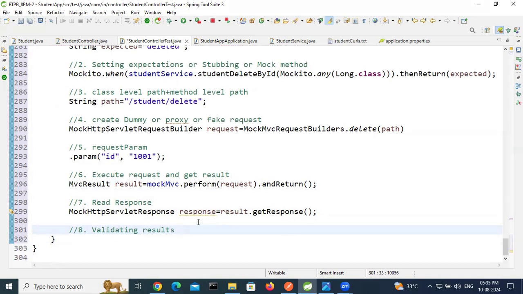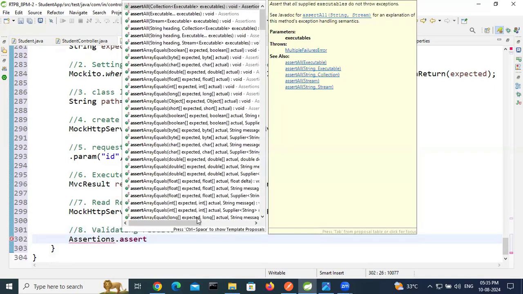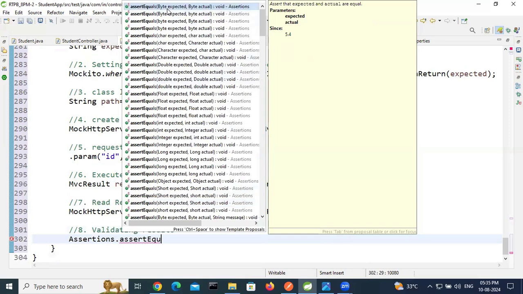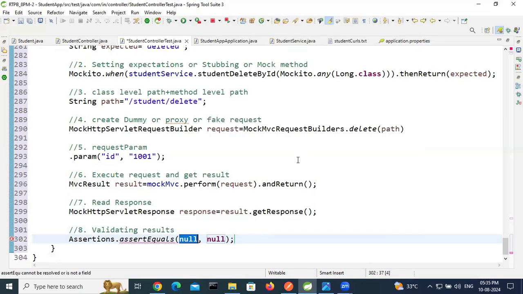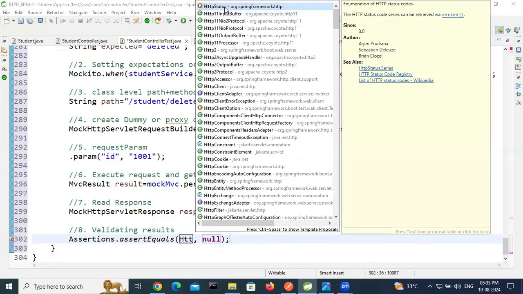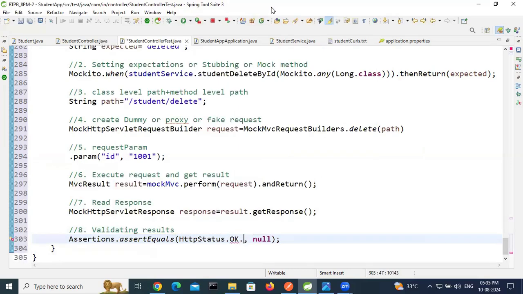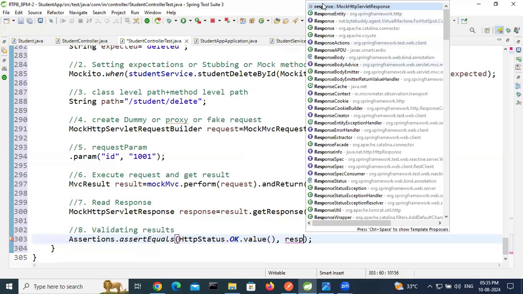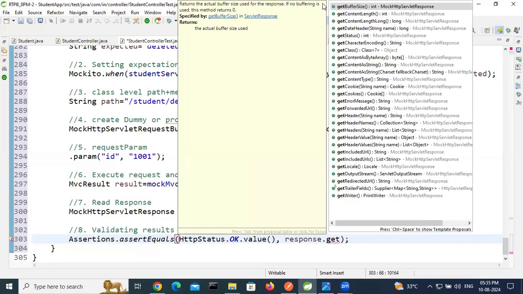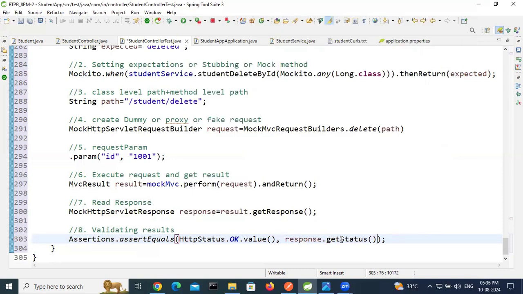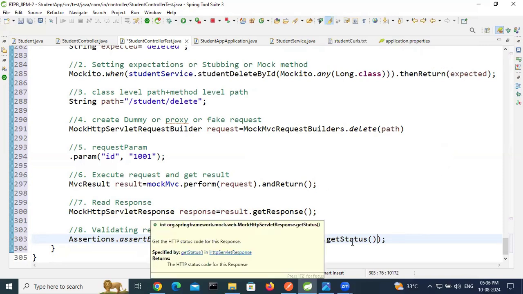Now here, Assertions.assertEquals, expected and actual. Here expected is HttpStatus.OK.value(), so it will give 200 if it is success. Here response.getStatus(), it will return the status value. So this is one assert condition.